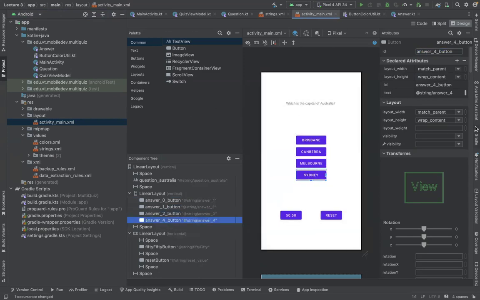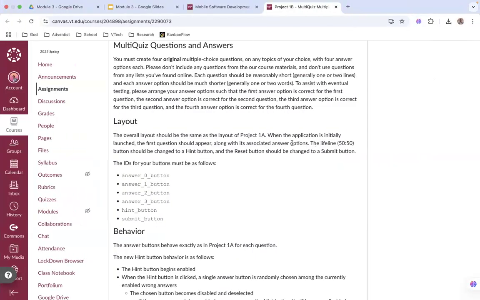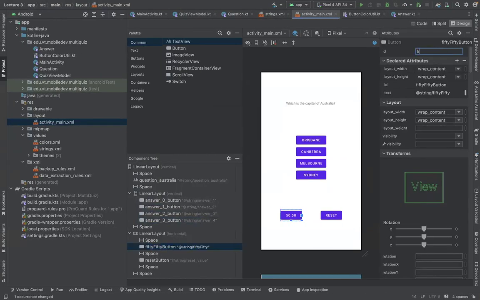And then I'll make this answer 3 button, refactor that. And then let's see, what else do we need? So we have this answer button. We'll have this as a hint button, right? So we need to change that 50/50 button to, so what does the Canvas say? Hint button, right? So we need to say hint button. This will give a bunch of errors in the main activity. We'll fix that a little bit.